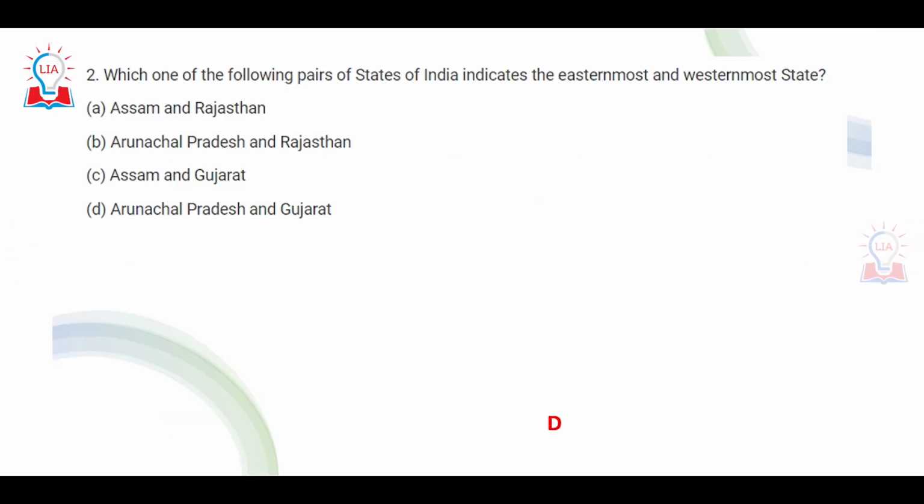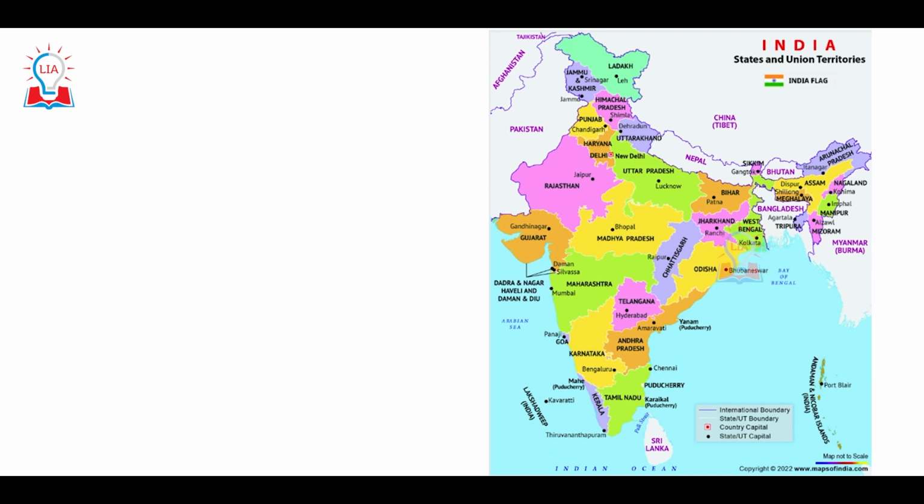The second question is a very simple question from Indian geography. It has been asked which of these are the easternmost and westernmost states of India. If you have a good understanding and memory of the map of India, we can clearly see this on the map. The westernmost point is Gujarat, which extends here.